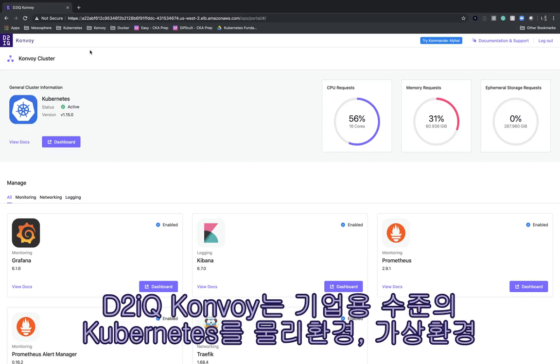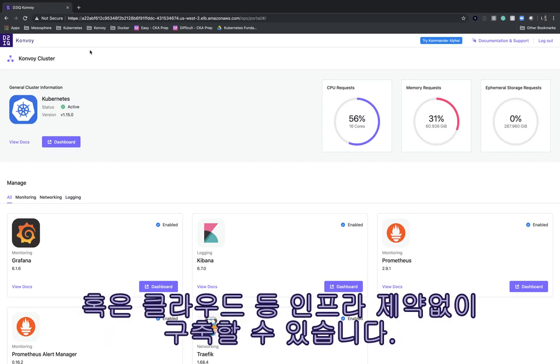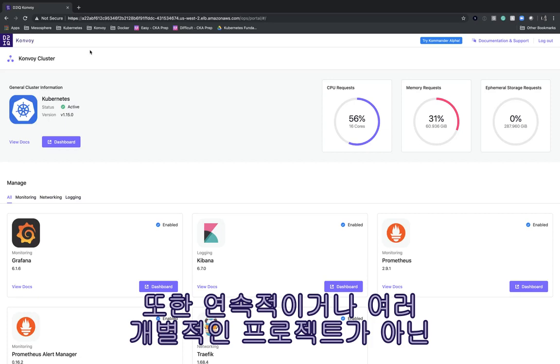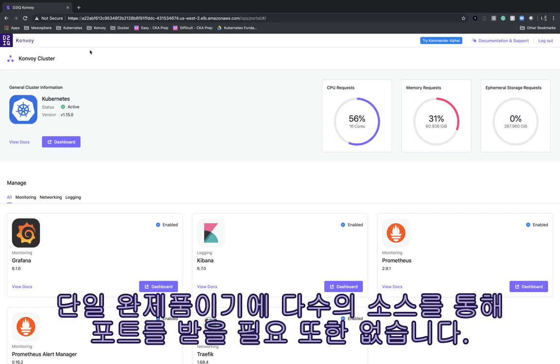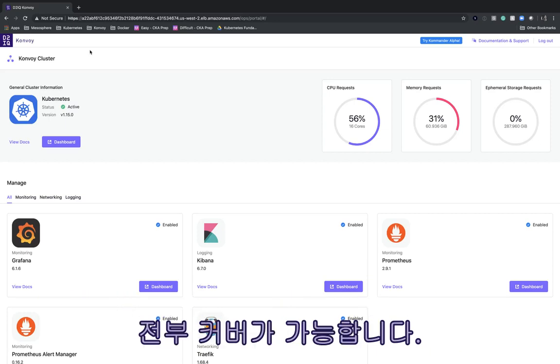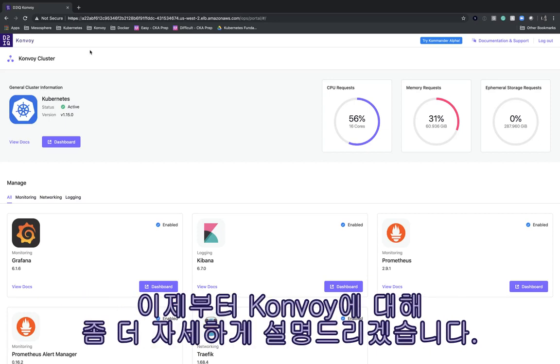With D2iQ Konvoy, you can deploy enterprise-grade Kubernetes across any infrastructure, whether that's physical, virtual, or cloud. You get a complete componentized lifecycle product, and not just a bunch of different projects, right? It's all from a single vendor, so you don't need to get support from multiple sources. We cover it all. So let's take a look at what Konvoy is.